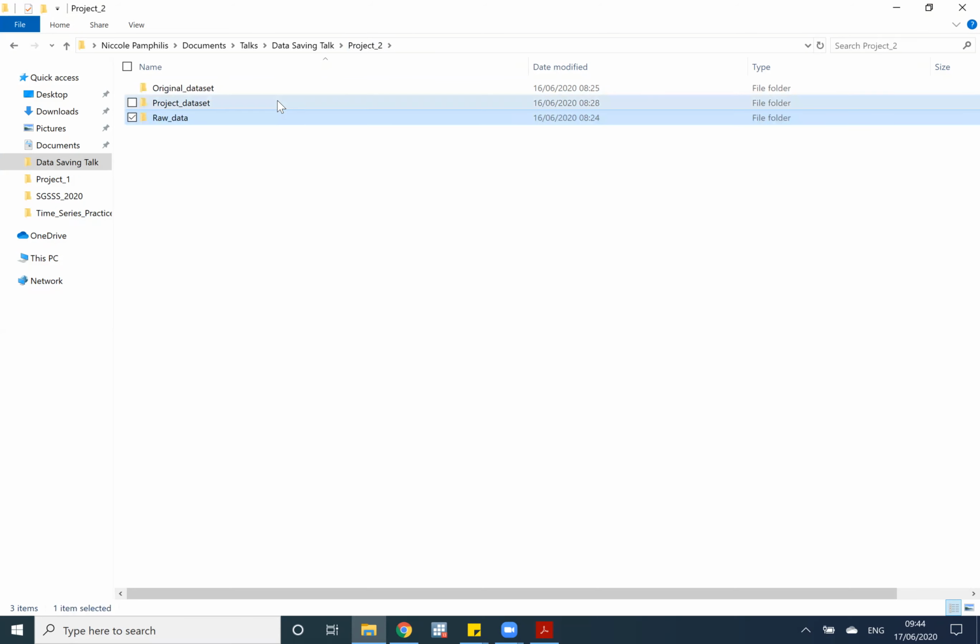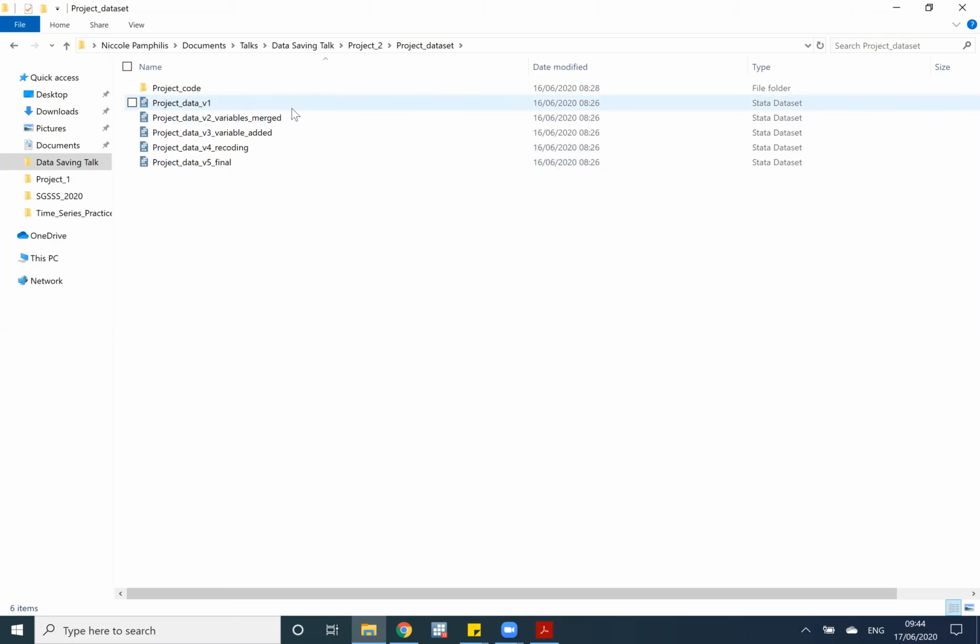And then I have a project data set file where I now have my versions. So here I have project data version 1. Here in version 2, you can see that I merged variables. In version 3, it looks like I've added variables. In version 4, it looks like I did some recoding of the data. And version 5 is what I'm calling final, so this must have been the data set that I used to run my models on.